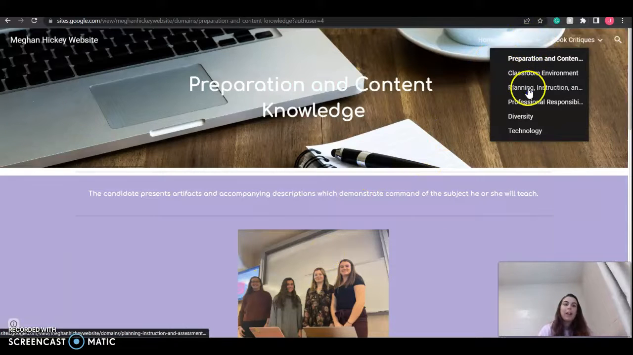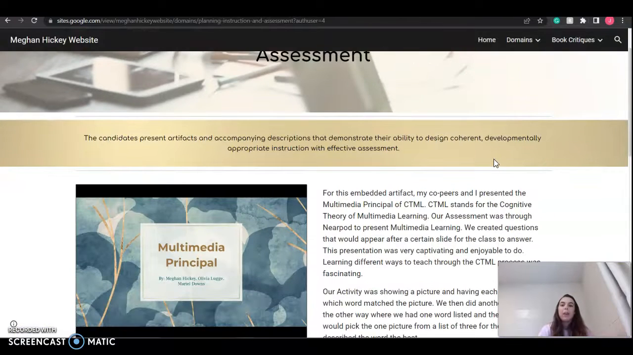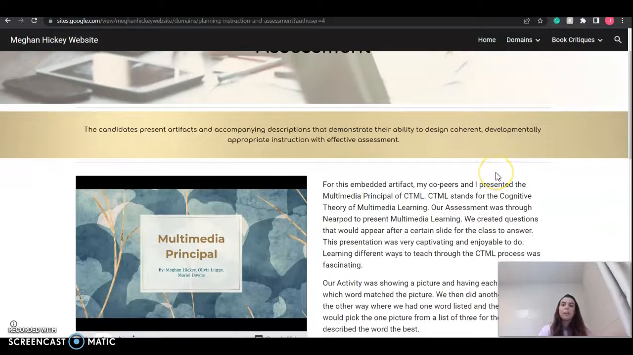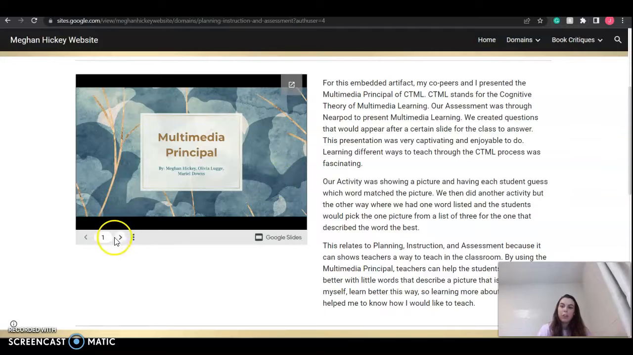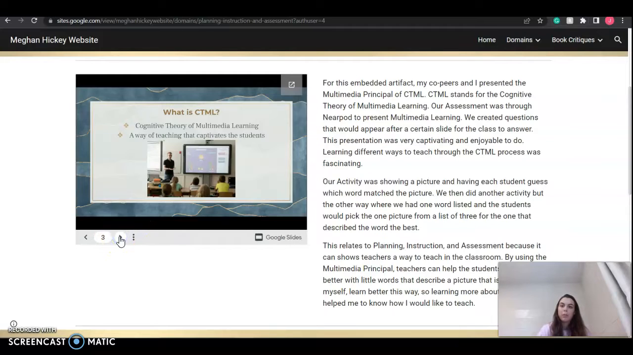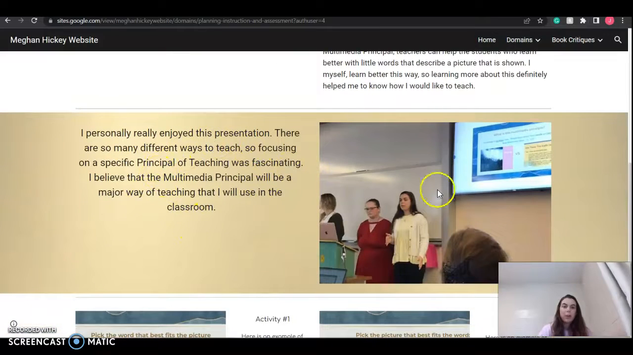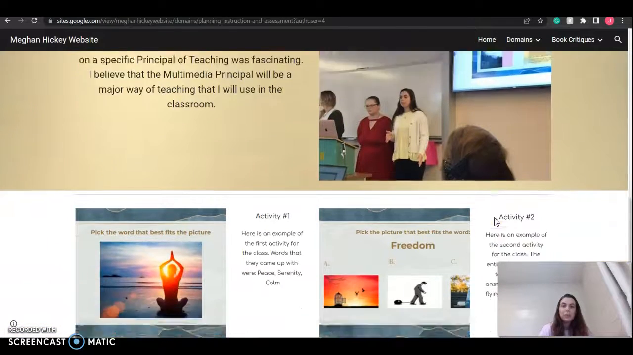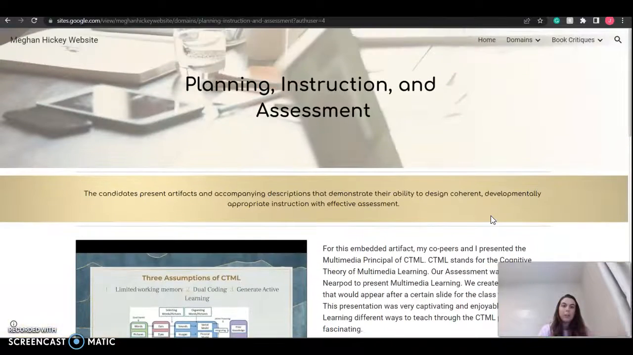And then I have my planning, instruction, and assessment. And so for this, it was the candidate presents artifacts and accompanying descriptions that demonstrate the ability to design coherent, developmentally appropriate instruction with effective assessment. So this was all about the CTML standards. And if you look here, you can go through and see all the different principles and all the different pages. And then I put a little reflection of my own, a little personal reflection as me teaching. And then just a little look at all of the backgrounds of the examples.